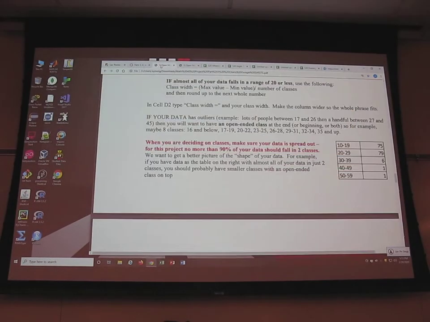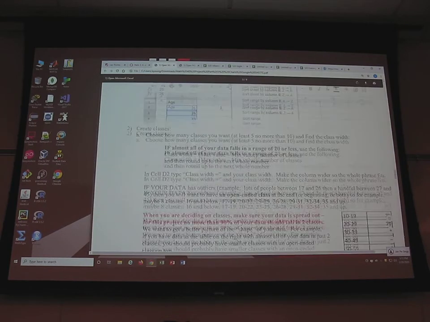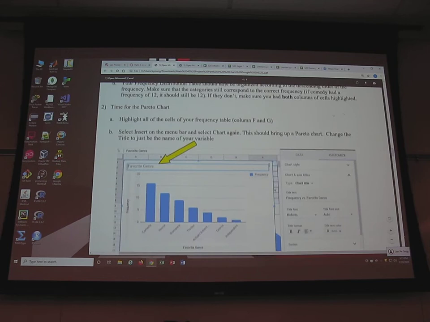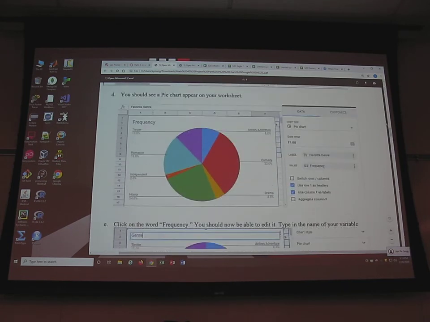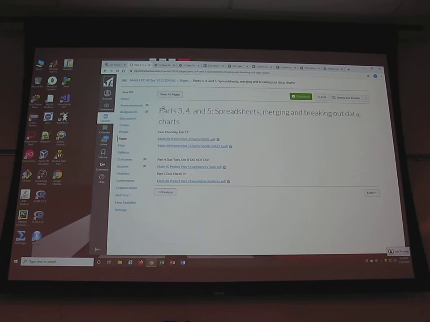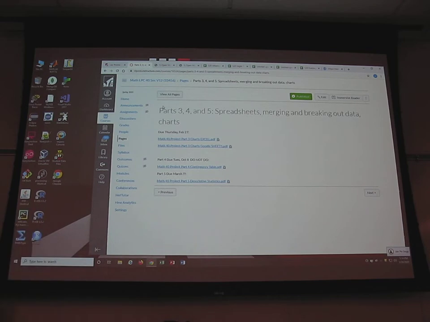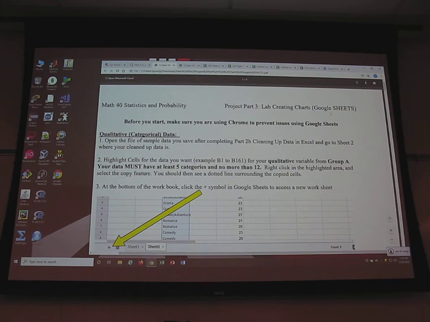All right, so if you go to Canvas, it's under Part 3, 4, and 5. It's due on Thursday, February 27th. These are the basics. There are two different instructions: one if you're using Excel, and one if you're using Sheets. I'll go through the Sheets one since it seems like more people are using Sheets. Make sure you're using Chrome because that prevents all issues with Sheets.